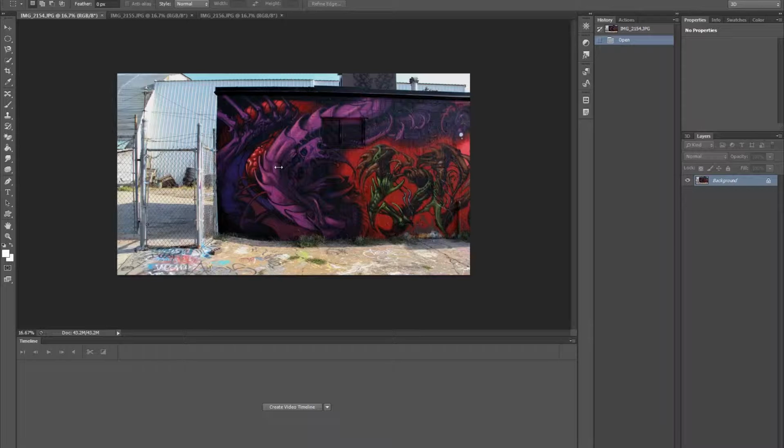Today we're going to take a look at a quick and easy way to create a panorama out of two or more photographs in Photoshop.